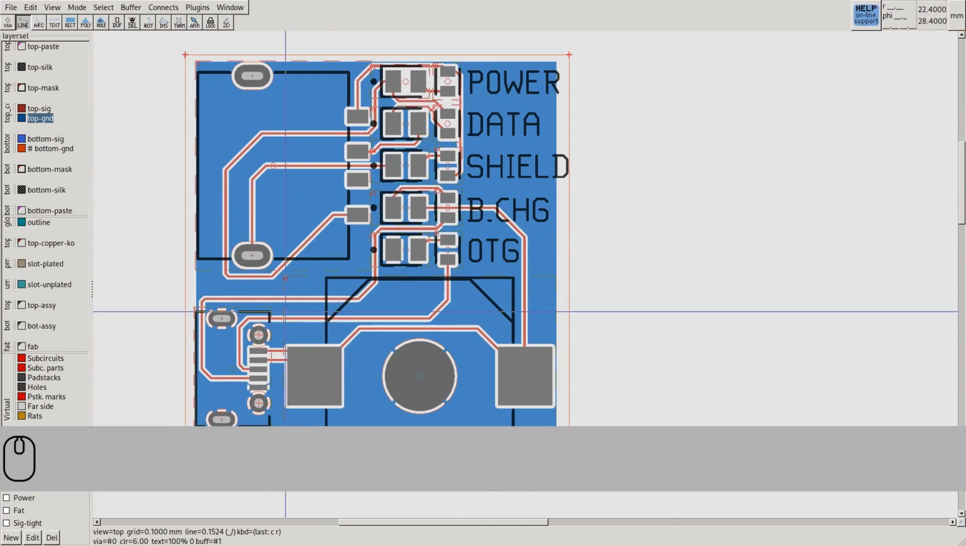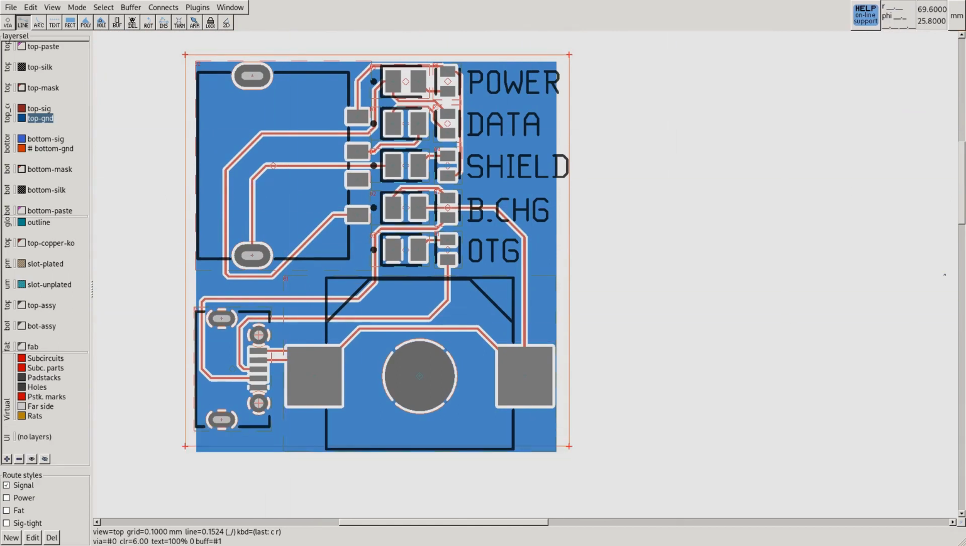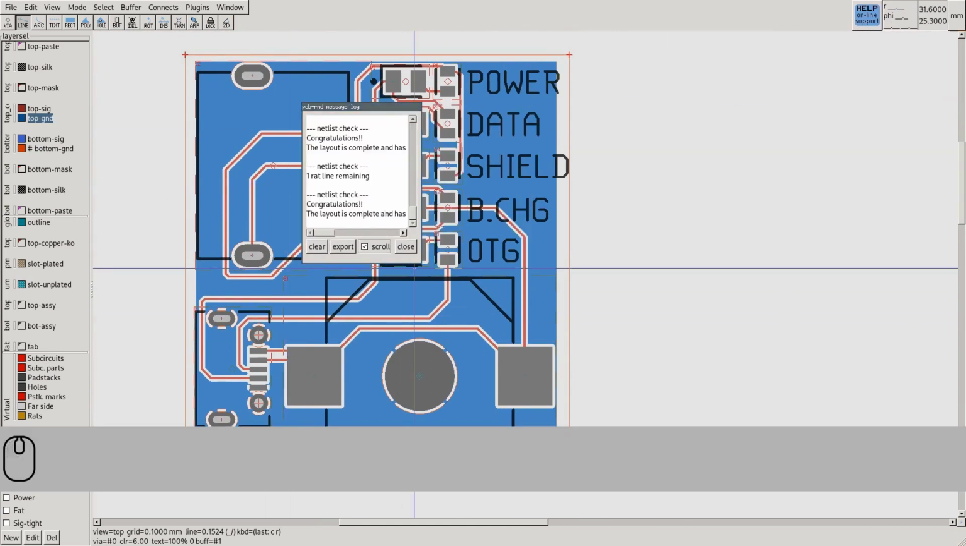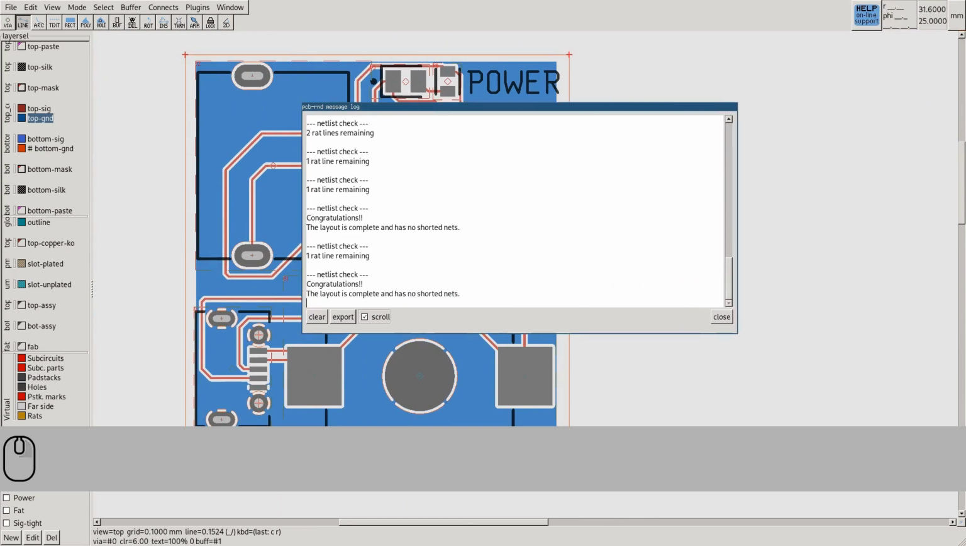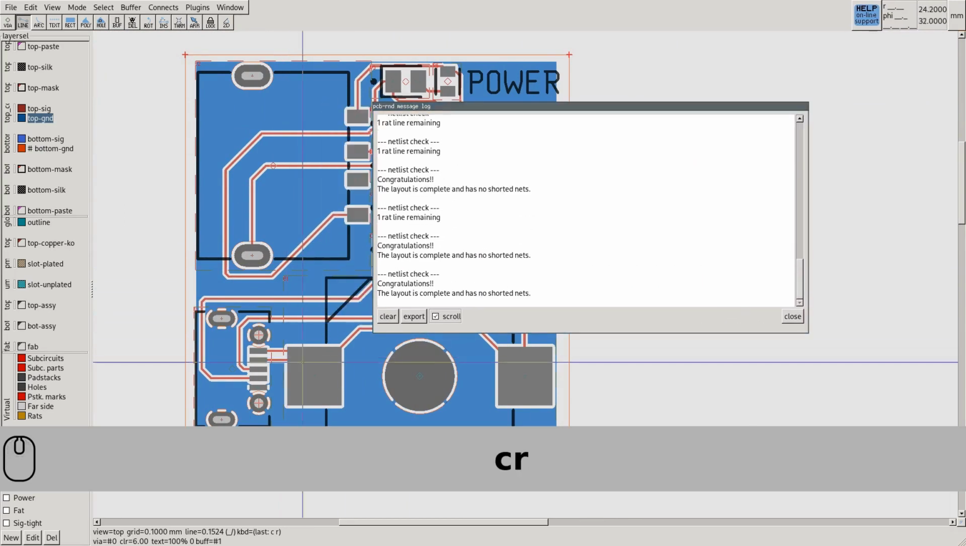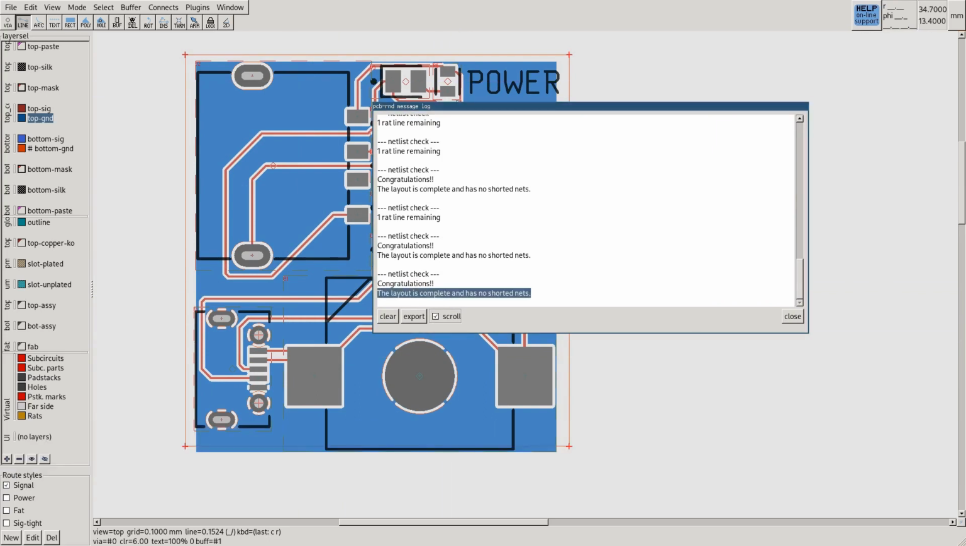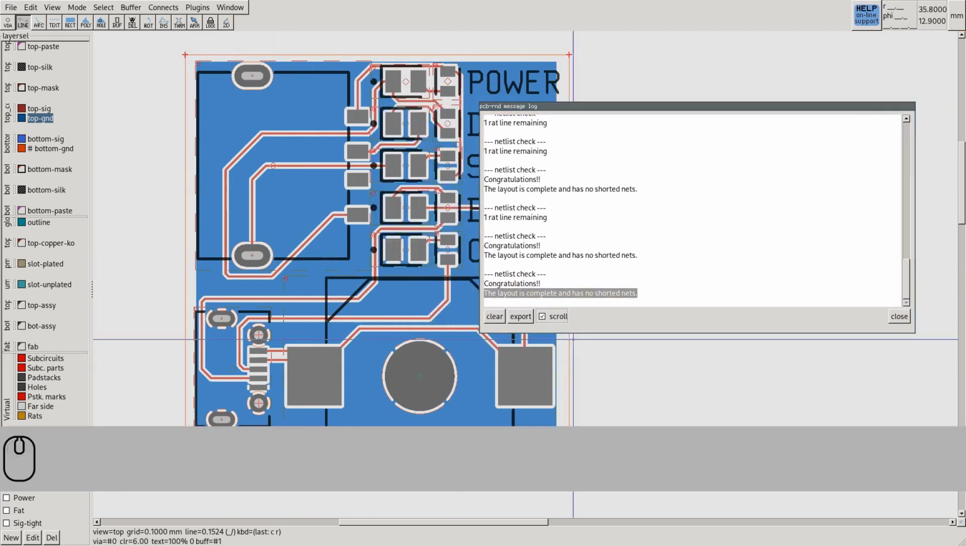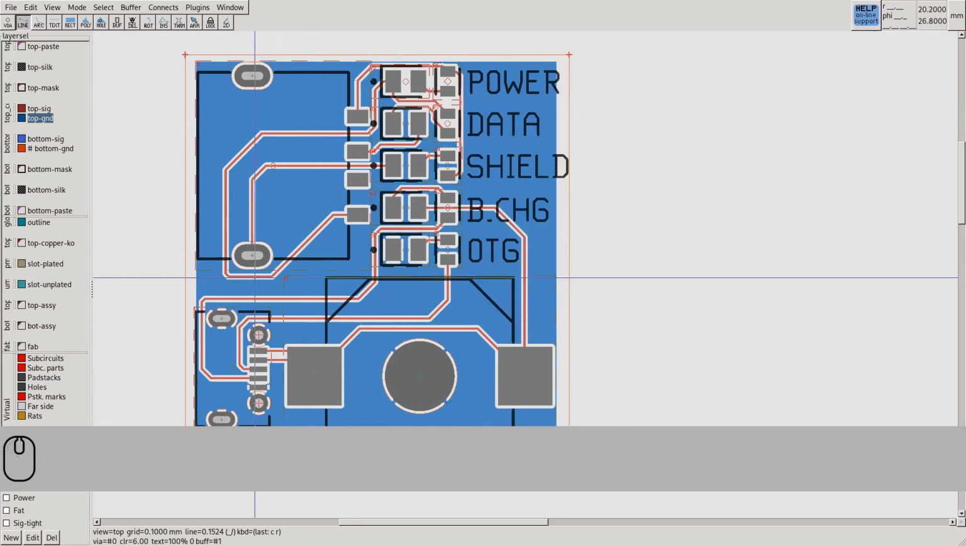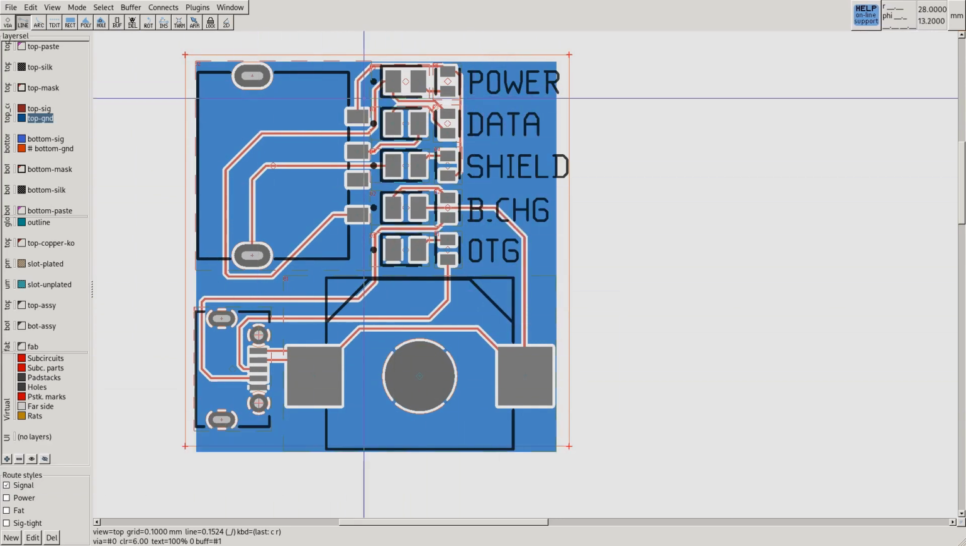And there we have it. The routing is done. And if we look at the message Windows log, whenever we do CR, we see that the layout is complete and has no shorted nets. So we've routed all the parts. And I even managed to use 0 vias. Well, it is a pretty simple layout. It doesn't look too nice, but this is a rough routing.